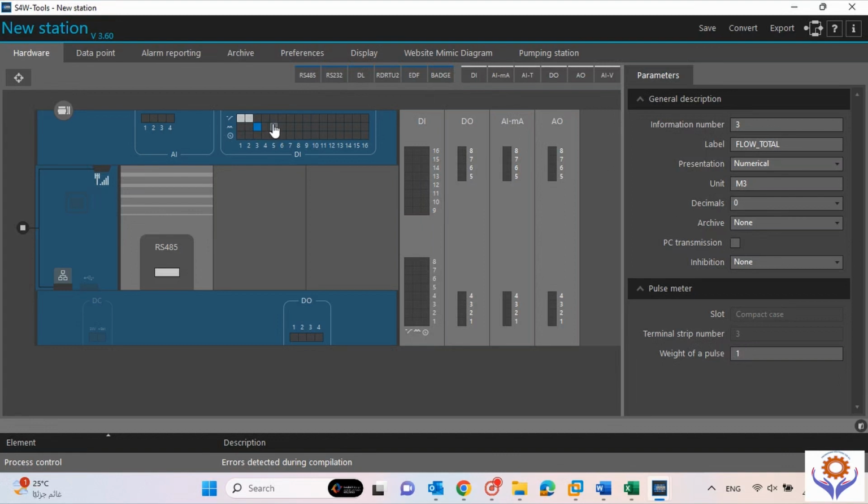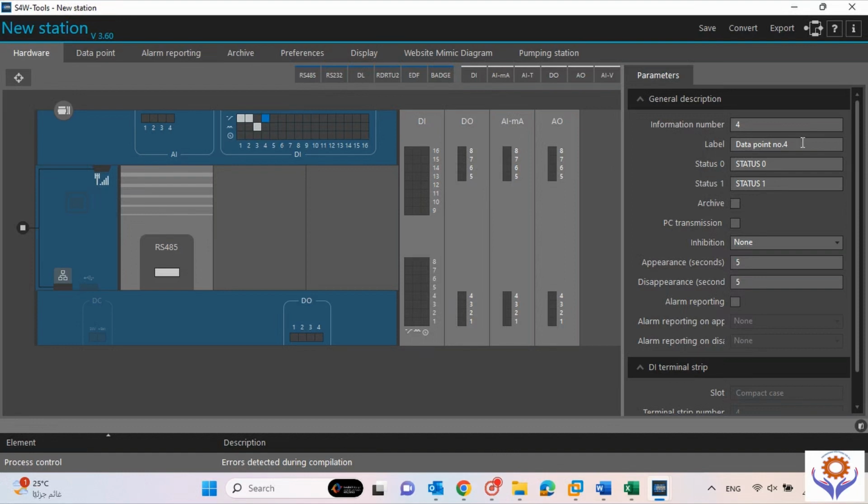And the fourth signal I will add for pump auto, pump underscore auto, and I will give here normal 0 or 1, and I will add archive and PC transmission, and keep the remaining the same. Okay, the remaining points I will add the same way, data point 5, 6, 7, 8, like this up to 16. It is not compulsory to add all the signals. If you have some spares, leave those. Okay, I will add up to 12.